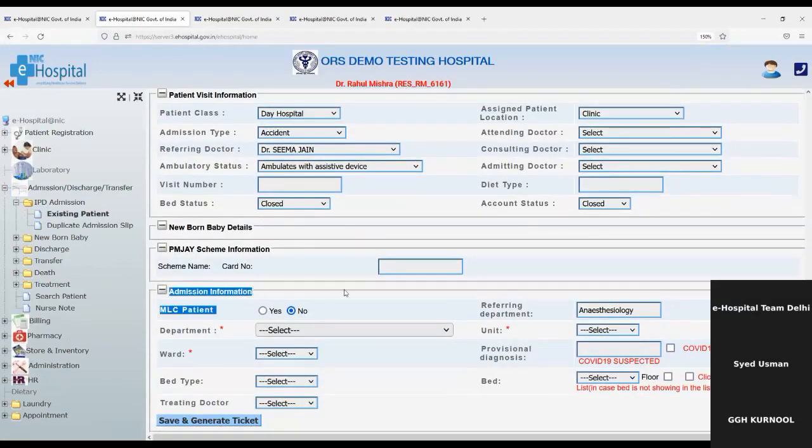If the patient is MLC, then we can select yes or no. Also MLC or non-MLC we can select during the registration. We can also see the referring department, anesthesiology. We can select the department wherever we want to admit the patient, and all the units that we have added under anatomy will be reflected in this drop down. We can select it, and whatever ward is mapped with this unit, anatomy unit A, will be reflected under the ward drop down.